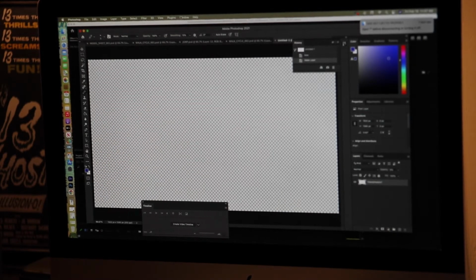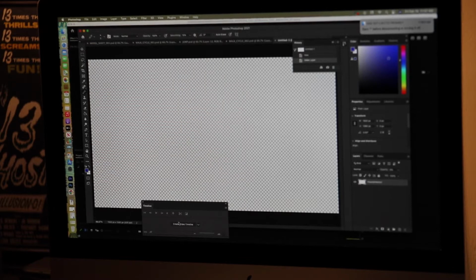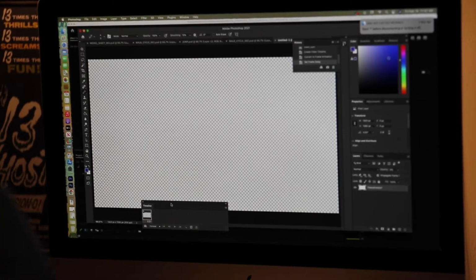I have the animation window open, okay? Window, timeline, it's open, visible. Create video timeline, and then I'm going to click on this weird little rectangular ellipsis thing there, and that takes me to what I want. And I'm going to change the frame rate. I'm going to change it so that these images are going to play at 0.2 frames in the preview.